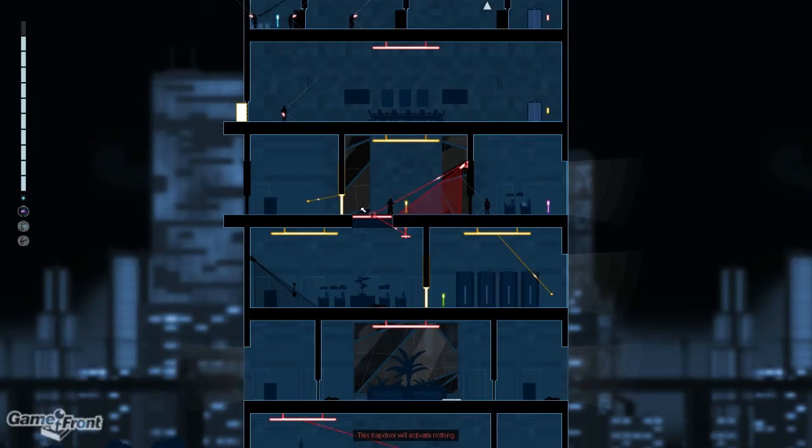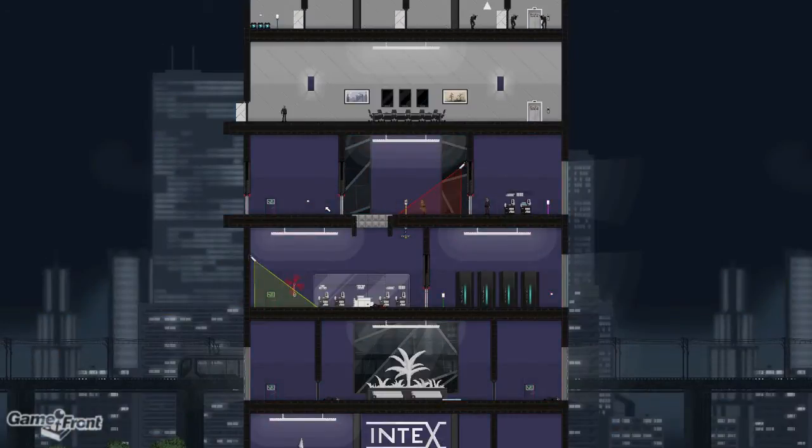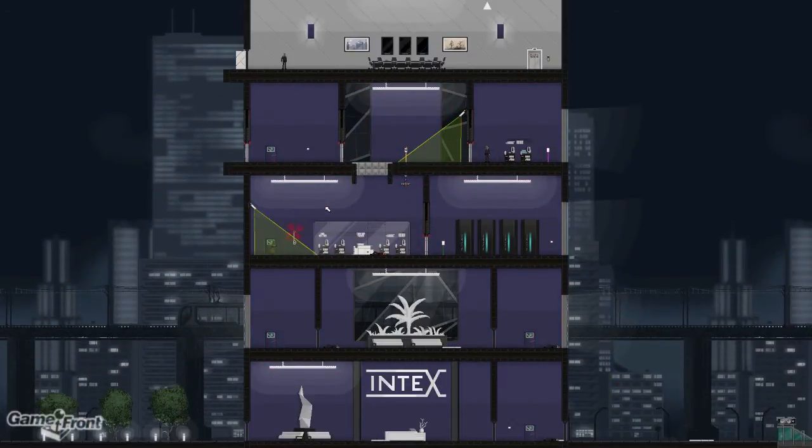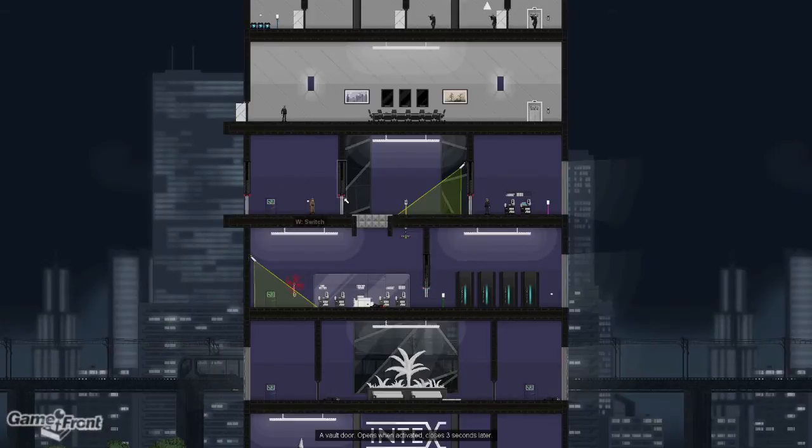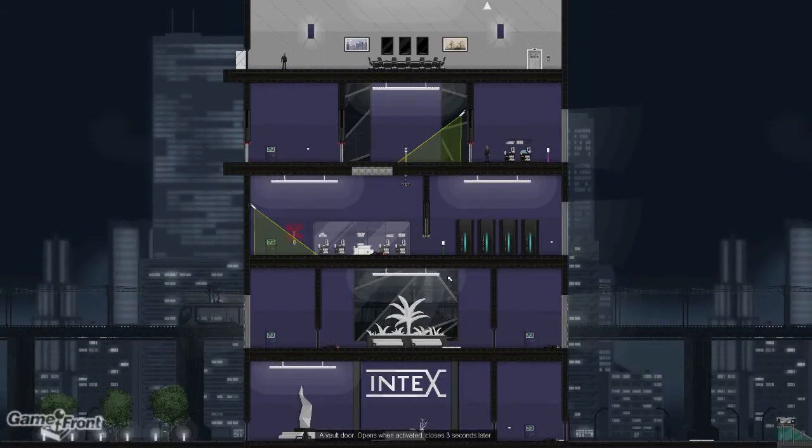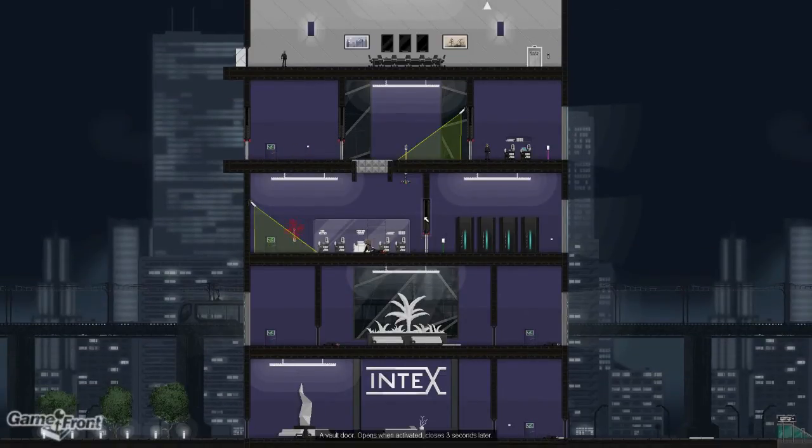And now... well, that didn't do anything. We need to open this door. This seems to be the only switch that can do it. So let's skip back down. Go up. Switch. Down. Not gonna make it.